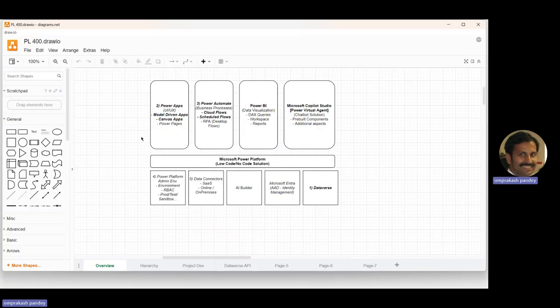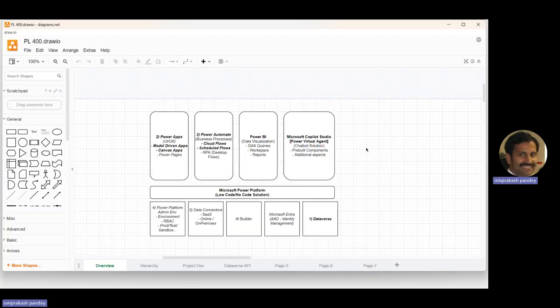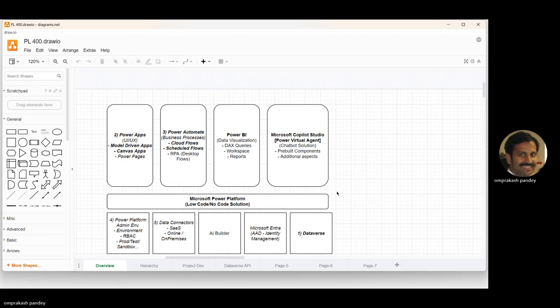Before we deep dive into this session, I'm sure everyone is aware of the core foundations of Microsoft Power Platform. Just to quickly run through some of the core components over here. Microsoft Power Platform is a low-code, no-code solution, and this has been there in the industry for the last 5 to 6 years. Not that it was called Power Platform initially. These components have been enhanced over a period of time.